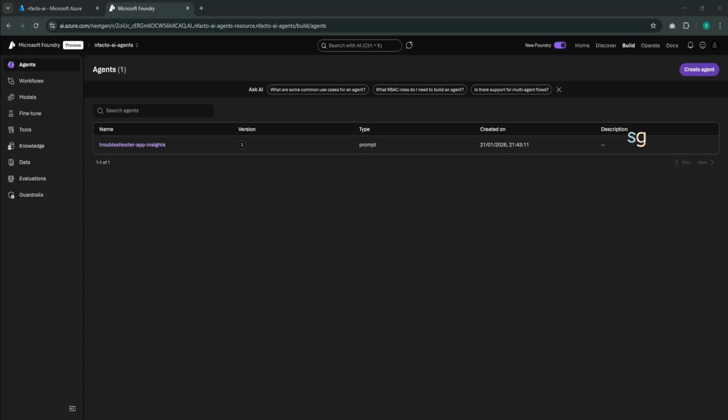What if we could just ask our system what's wrong? Instead of writing queries, imagine saying, why is the get customer details failing? Show me the errors from the last 15 minutes, and getting clear answers instantly. That's exactly what we will be building today using Microsoft AI Foundry. We are creating a troubleshooting agent that understands natural language, automatically queries Application Insights, and correlates data across the requests and exceptions and returns meaningful insights.